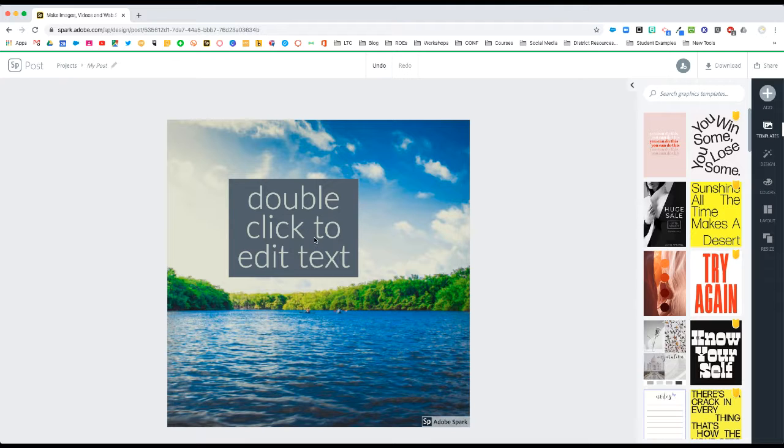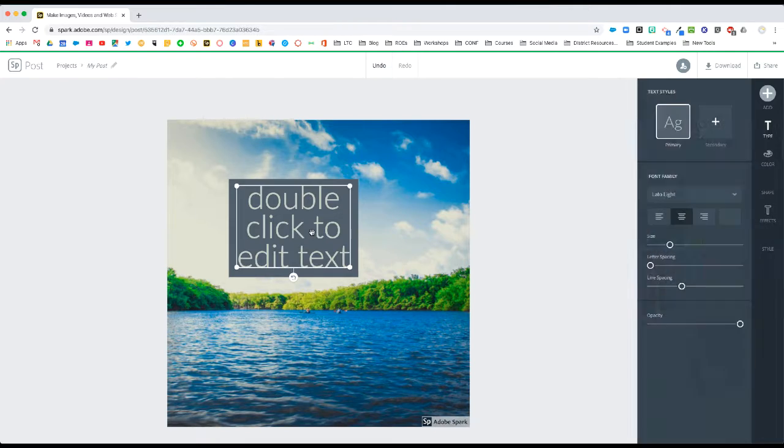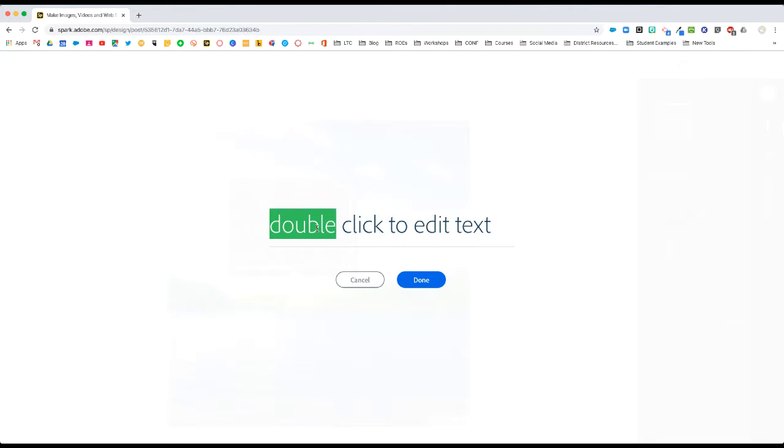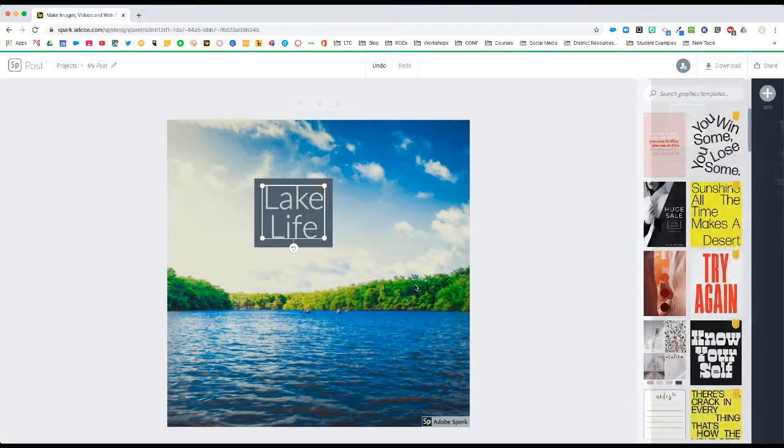So in order to edit the text, before I want to do anything else, you can see I can just double click to edit the text. I get into this text box, I'm going to double click on it to select all of it, and then I'm going to delete that and just type in something like Lake Life. Hit done.